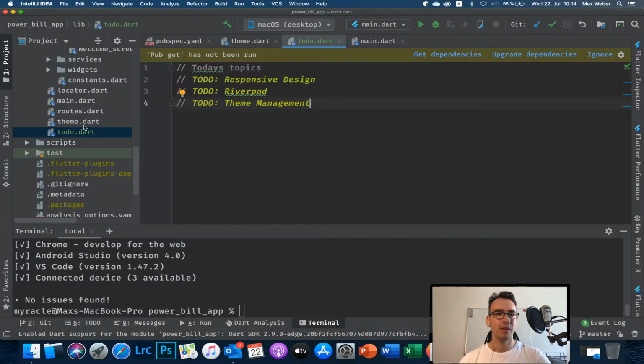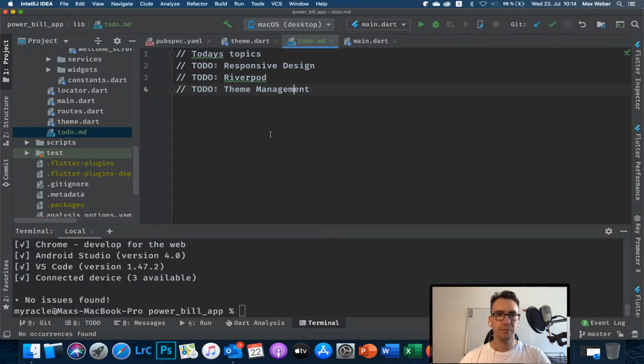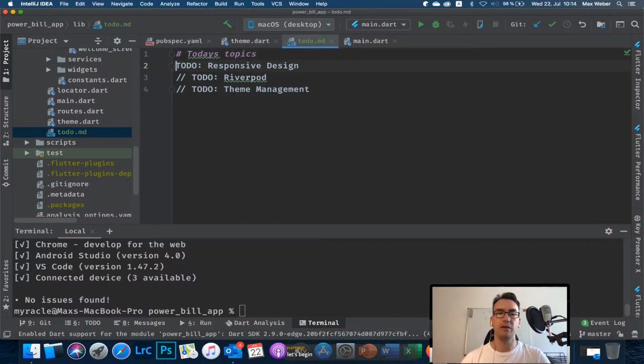Cool. And maybe I shouldn't keep that as a Dart file. Maybe I can call that an MD file. And then we have a header, and here we have a list. I think that's better.